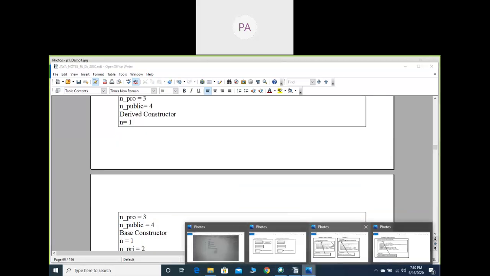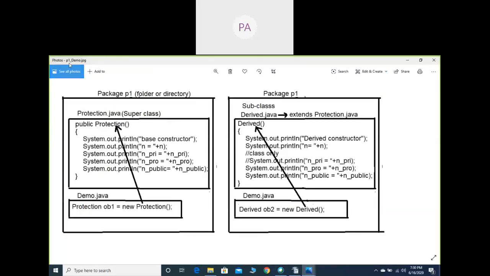So you copy this file p1 underscore demo. You take down this image file tracing.